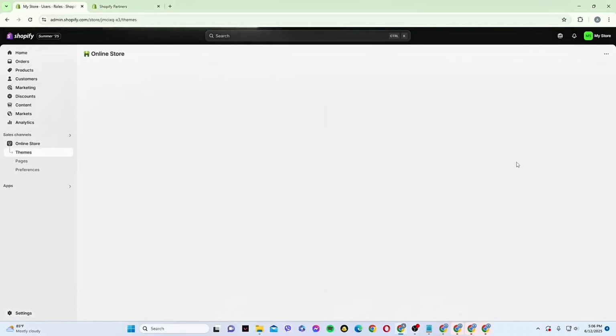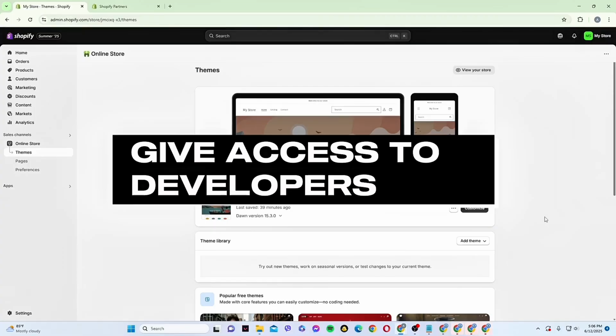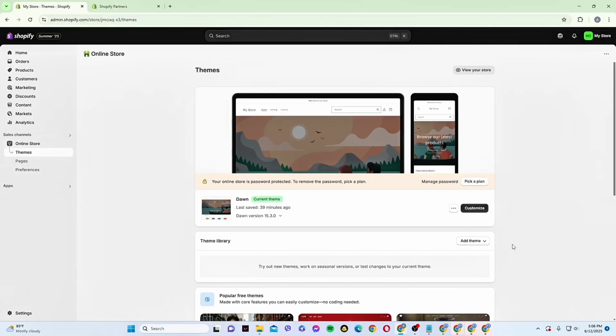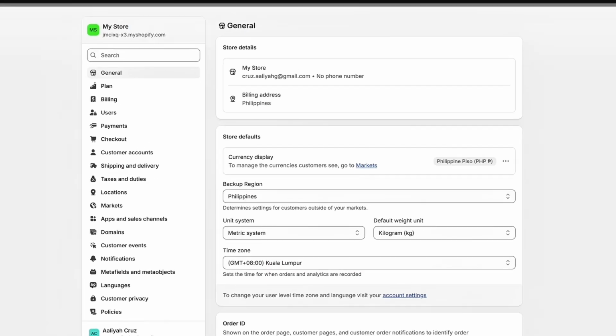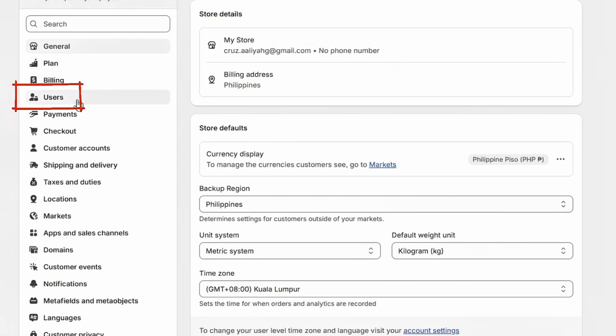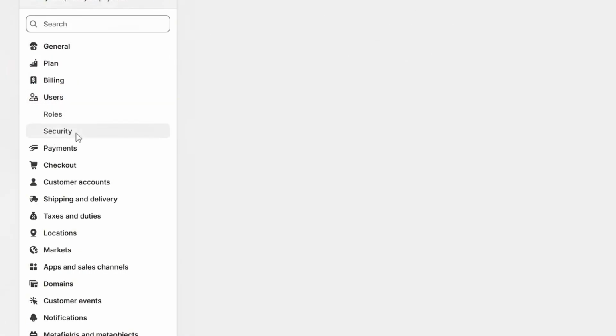In this video, I will show you how to give access to a developer in Shopify. First, go to your dashboard, then click on Settings on the lower left corner. Once in, go to Users, then click on Security.